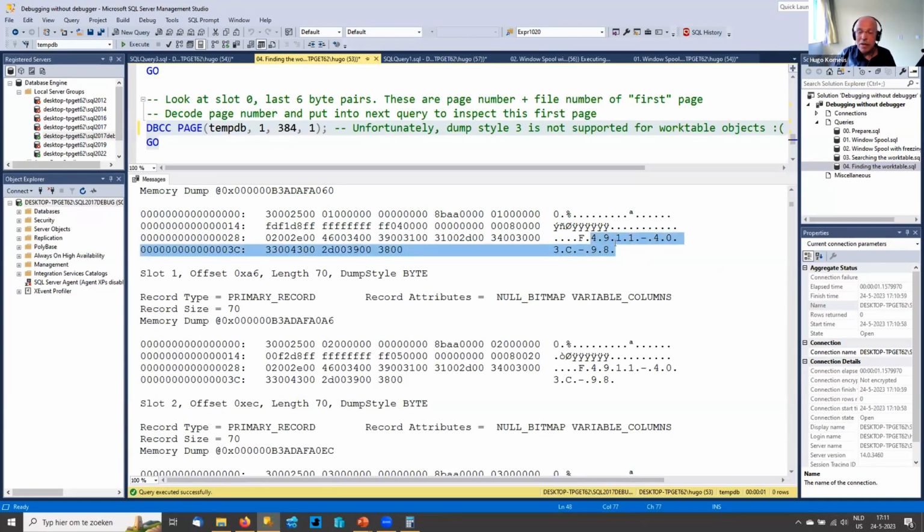This data here is the carrier tracking of one of the first rows. There were multiple rows at first with that number. So this was an immediate visual confirmation that I actually had found data that is stored in the work table. Sorry, it's not a work file.